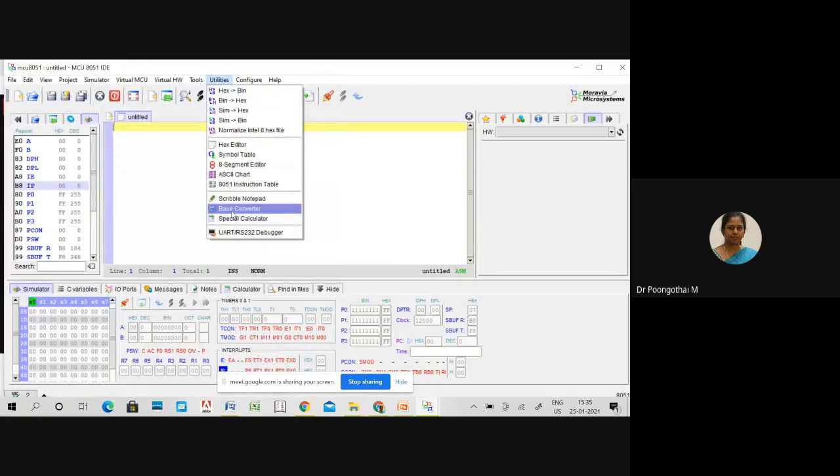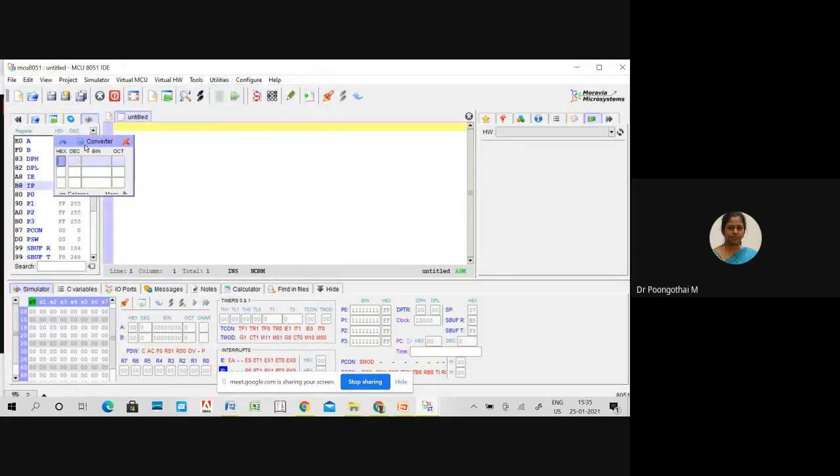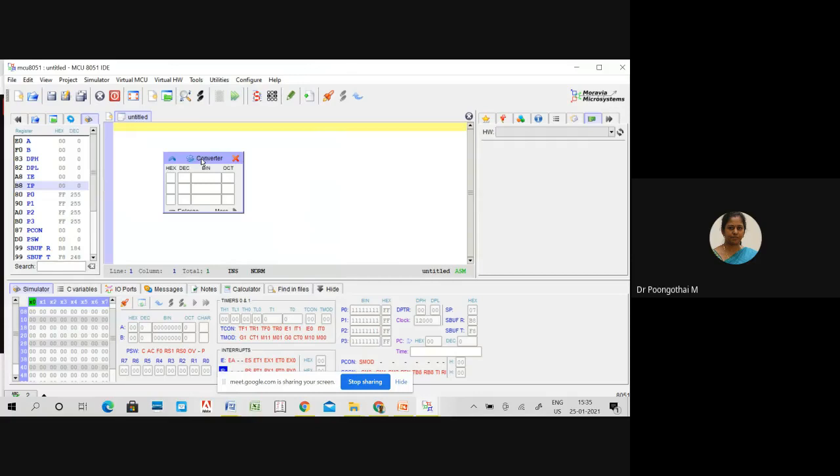And also we have the base converter. Using this converter, we can perform number conversion from hex to decimal, hex to binary, and hex to octal.